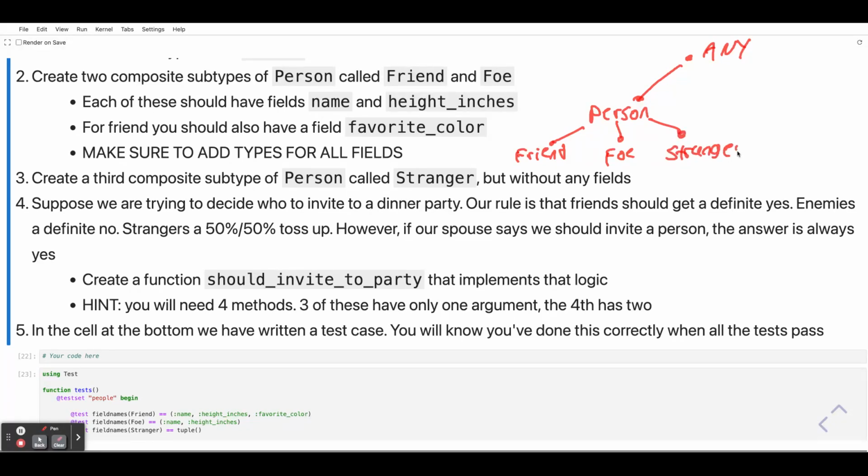So using this hierarchy of types, we're trying to see who we want to invite to a dinner party. And our personal rule is that all of our friends are going to be invited. So we're going to create a function called should invite to party. And if we pass a friend as an argument, we should return true. Enemies are going to get a no. So we don't want to invite our foes. Finally, if we pass an instance of stranger to should invite to party, it should be a 50-50 toss up. So we're going to have to draw some random numbers and see if it's 50-50.